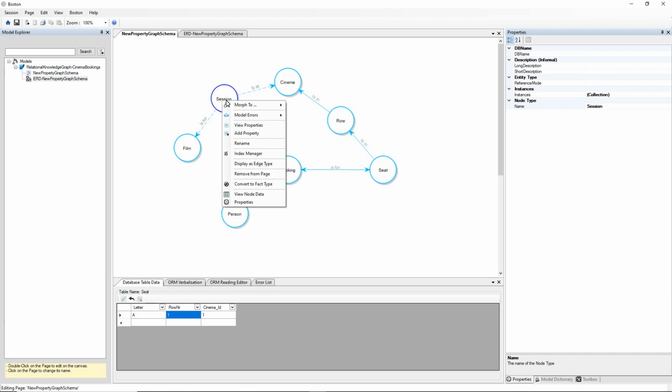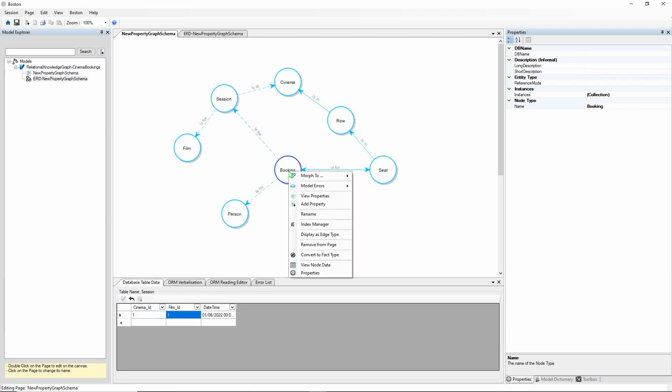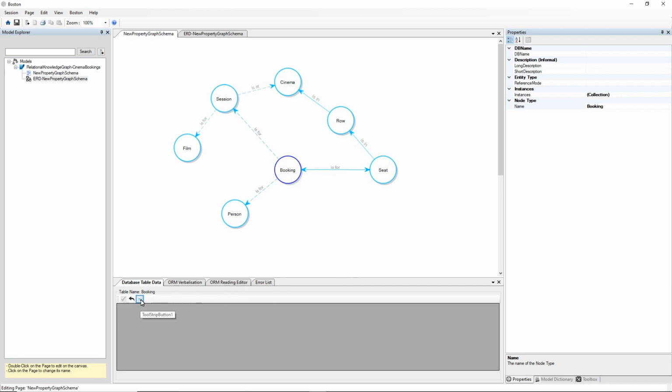Let's create a session to watch Rocky. So the session is going to be in cinema number 1, the Great Western Cinema, the film number 1, which is Rocky, and we'll give that a date time, so the 1st of June 2022, and we've successfully created our session. Now let's create a booking to watch Rocky at that particular session at that cinema.